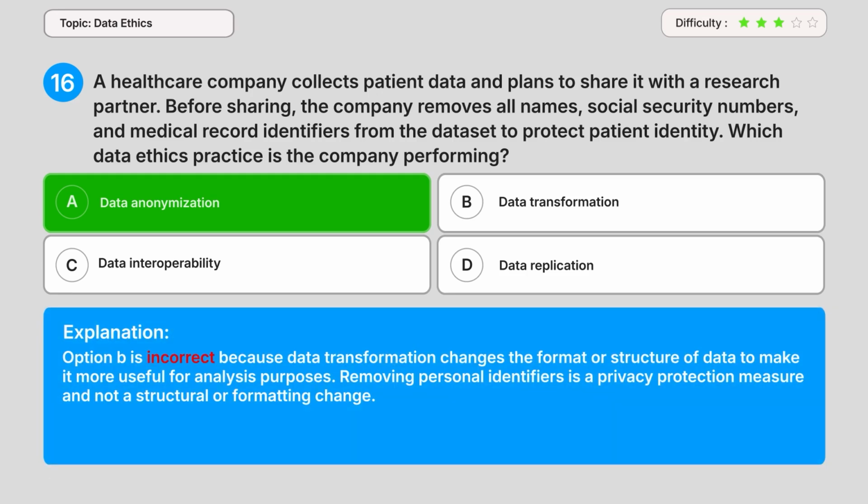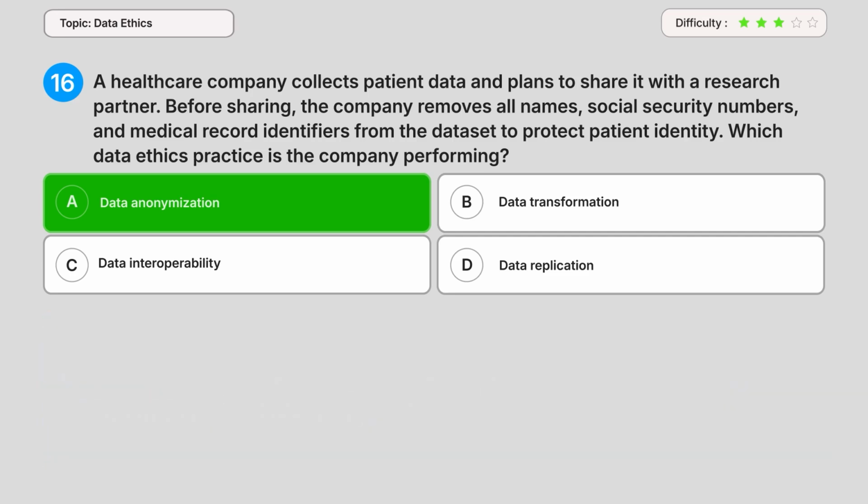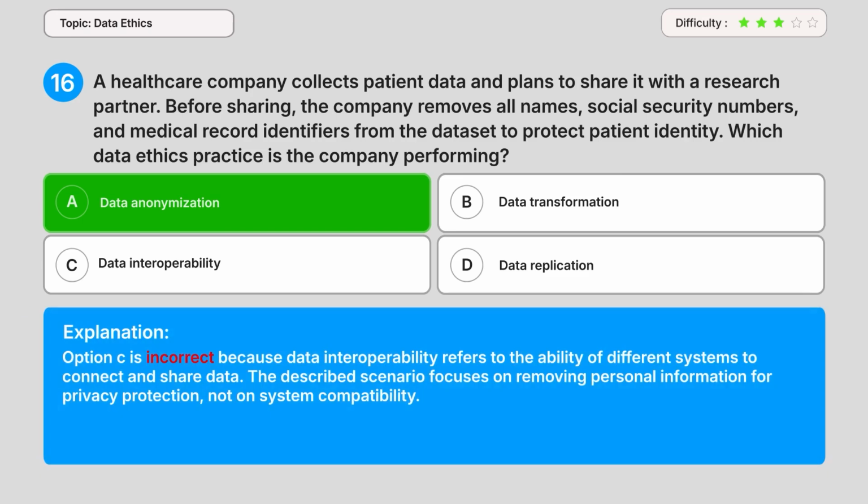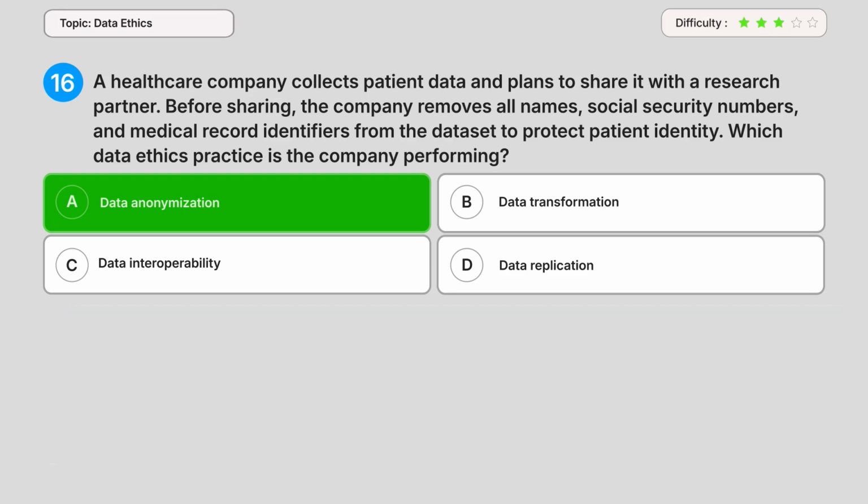Option B is incorrect because data transformation changes the format or structure of data to make it more useful for analysis purposes. Removing personal identifiers is a privacy protection measure and not a structural or formatting change. Option C is incorrect because data interoperability refers to the ability of different systems to connect and share data. The described scenario focuses on removing personal information for privacy protection, not on system compatibility.